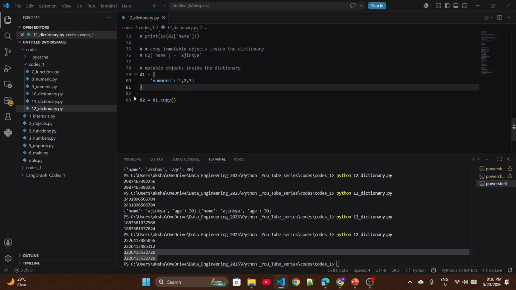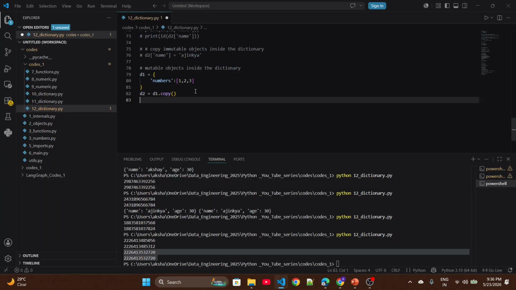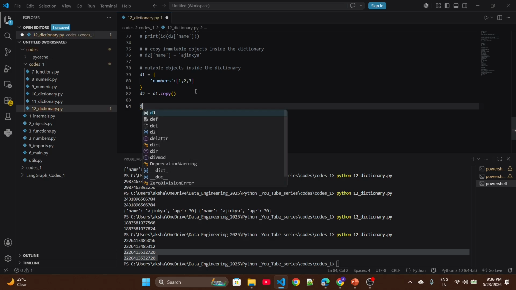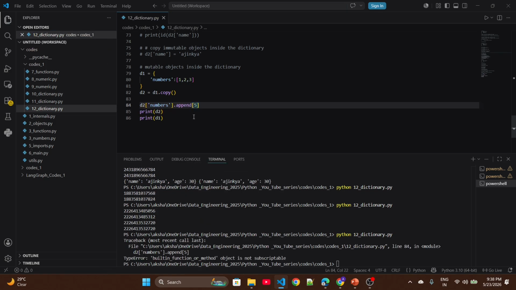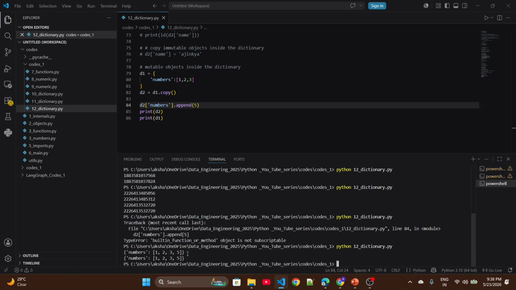Let me prove that. Let's see here. So we are coming to the end. Don't worry too much. Just concentrate. So let me modify D2. I think we did some mistake in code. Let me see that. Okay, append. Yeah, we need to pass it inside braces. So this is nothing but a method on your list, right? Now, if I print this, see guys, your D2 also gets modified and your D1 also gets modified.